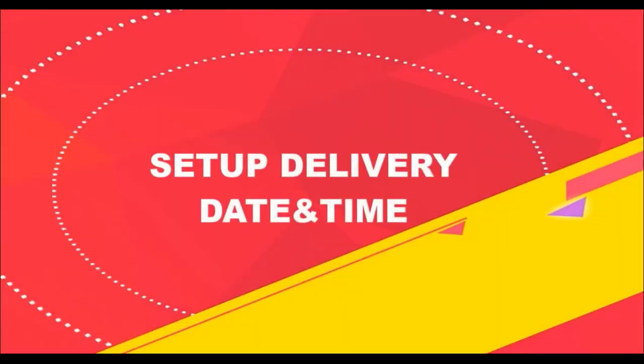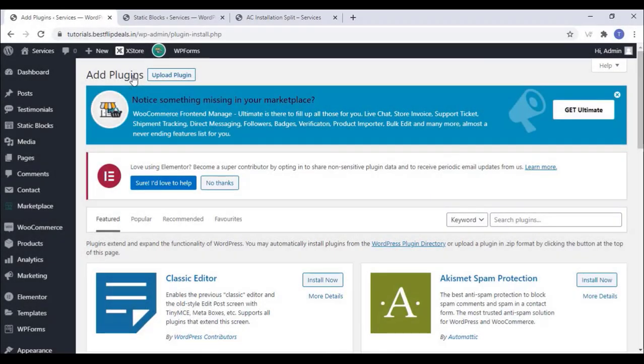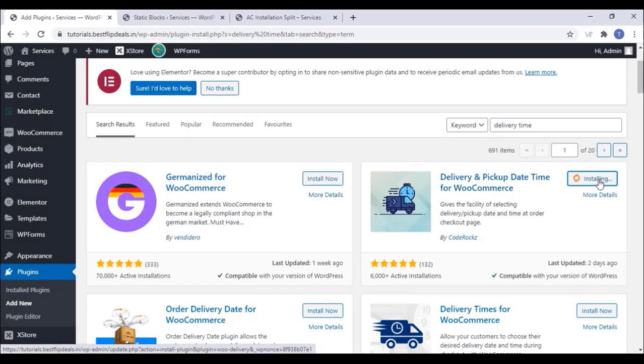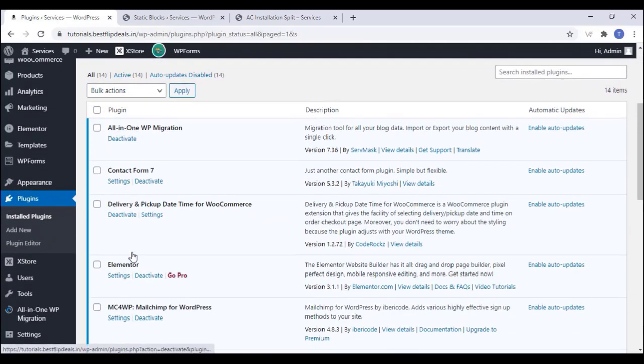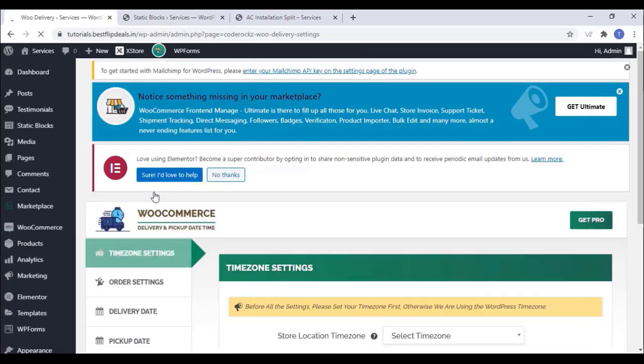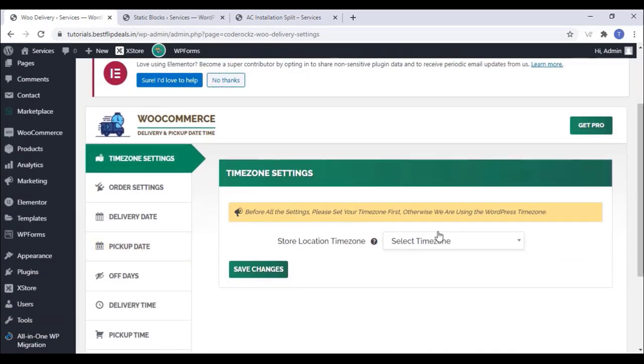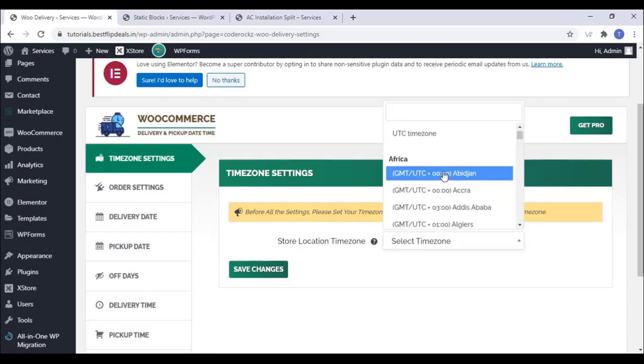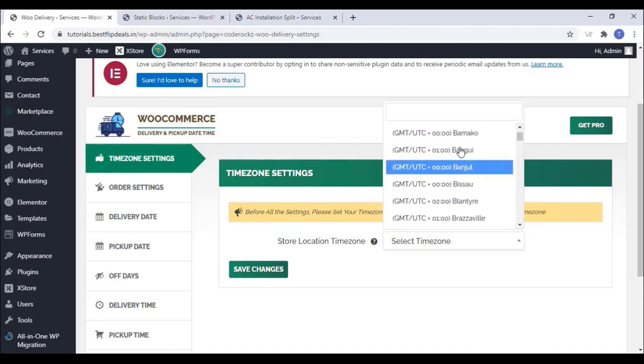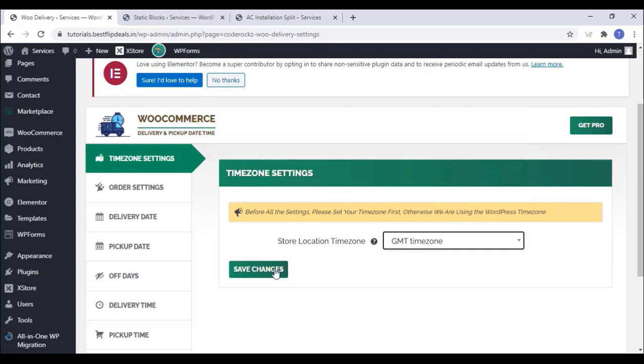Now we can set up delivery date and time for the website. This is a free plugin. Go to the plugin sections and install this delivery and pickup date time for WooCommerce. Install that plugin and just activate that plugin. And now go to the plugin settings. Here you can adjust the settings. All these settings depend upon you. You can change according to your choice. Click on save changes, order settings.